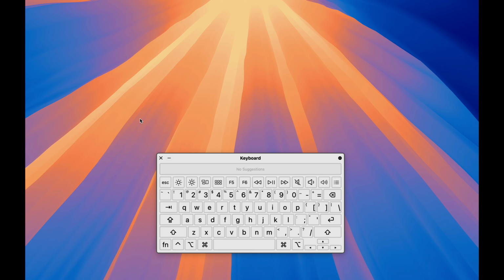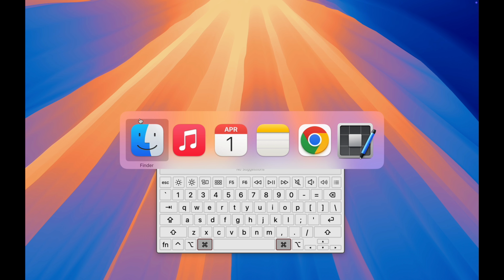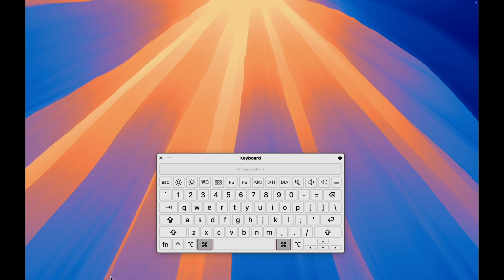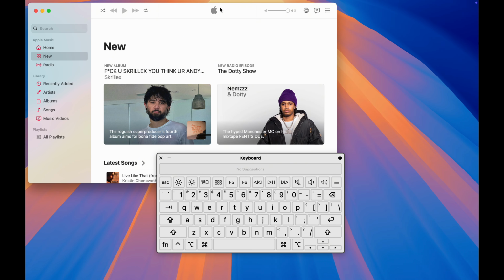4. Switch between programs. Multitask like a pro gamer switching between weapons. Command plus Tab lets you cycle through open apps lightning fast. Hold down Command and tap Tab repeatedly to jump between active applications. It's basically Mac's Alt-Tab superpower.